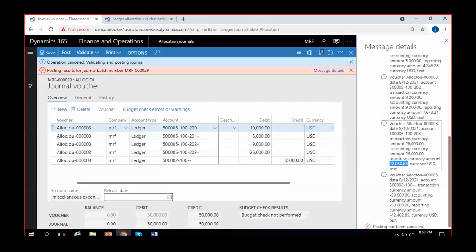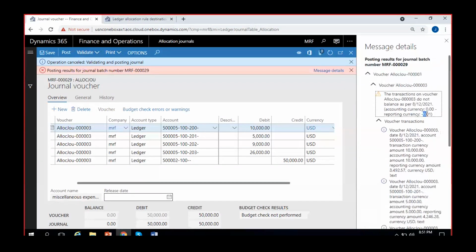So by adding all these reporting currency balances and comparing with 42,462.85, which is the credit amount, there is a 1 cent difference. After adding all these things, because of these points and cents we have after the original numbers, we have a 1 cent difference. That is what the system is saying. In accounting currency, there is no difference. It is 00 only. But coming to reporting currency, there is a 1 cent difference. So that is why the system was unable to post this transaction.